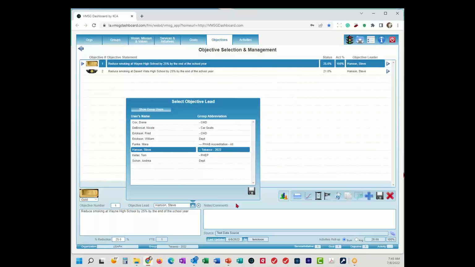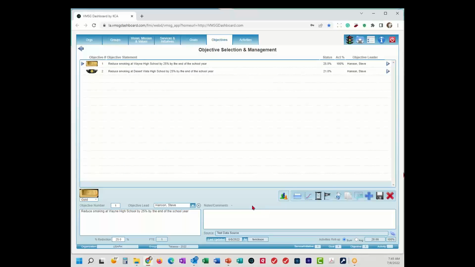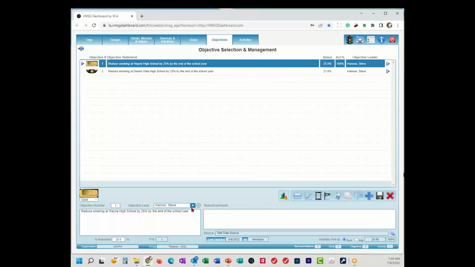Steve is a program manager, project manager, something along that line. You can obviously select anybody in here that you want. Now, this is one of the people who will be getting that email notification on a regular basis to update the status of this particular objective. So now we have this particular objective in mind. How are we going to get there?